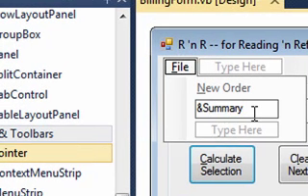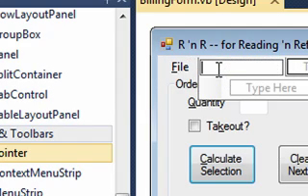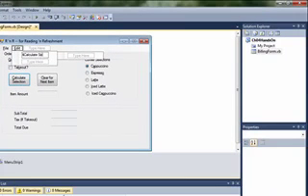Okay, the next one is going to be exit. Now traditionally the X in exit is the hotkey, so we're going to do ampersand exit with the X. Okay, next is our edit tool strip menu. That's a top level, so we're going to click on the next one, and we're going to do ampersand edit. Okay, after that is calculate selection. So we're going to do ampersand calculate selection.